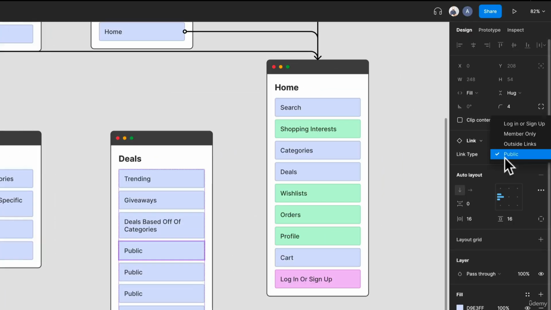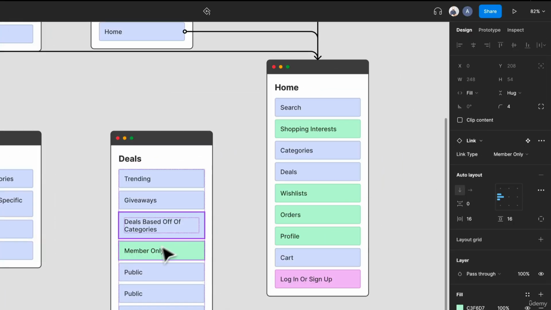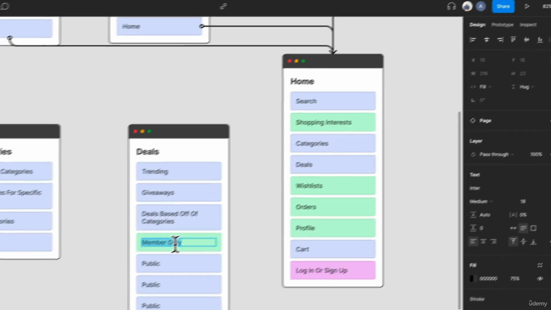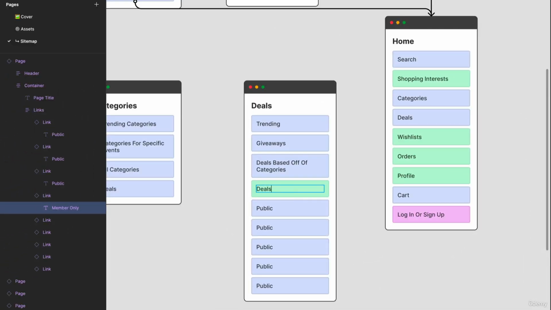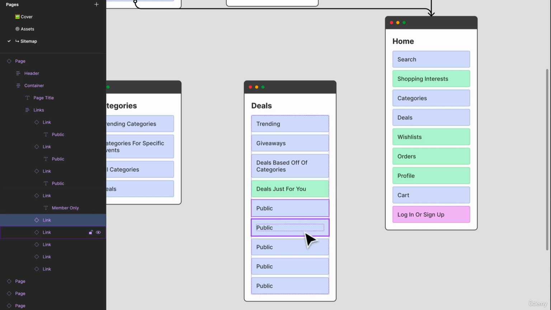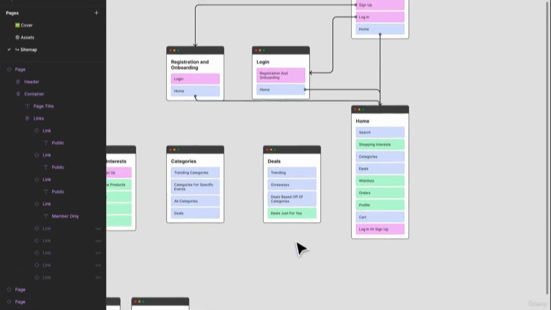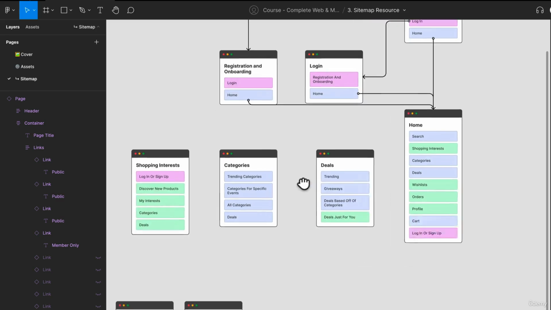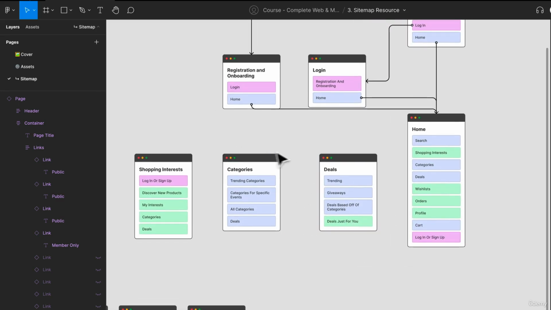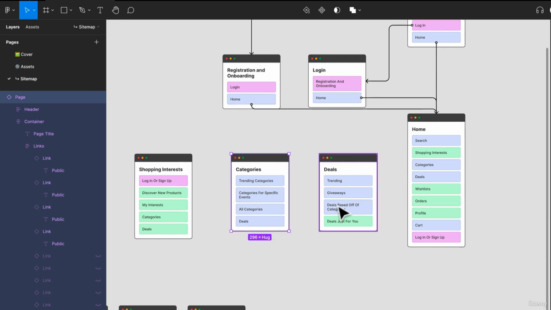And, you know what? Maybe we do have a member only type of link here, where the content is more around deals just for you. I think that makes sense. And yeah, I think that's going to do it for the first half here. When we get back into our next video, we are going to work on the other half of some of these links over here.